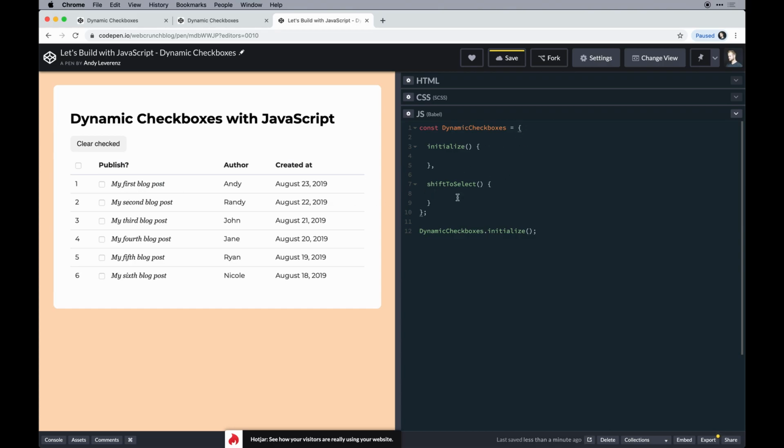To get that, I could just make a variable here, say const checkboxes, and do a query selector all. I'll scope it to the table, so table td input checkbox, just in case it were used somewhere else. So that gives us our checkboxes. If we do console.log checkboxes, and the trick here is I use this initialize method to initialize any other functions within this file. So it's just a global place to set those up. So you'd say this, which refers to this actual object, and then you can call that function. So shift to select.